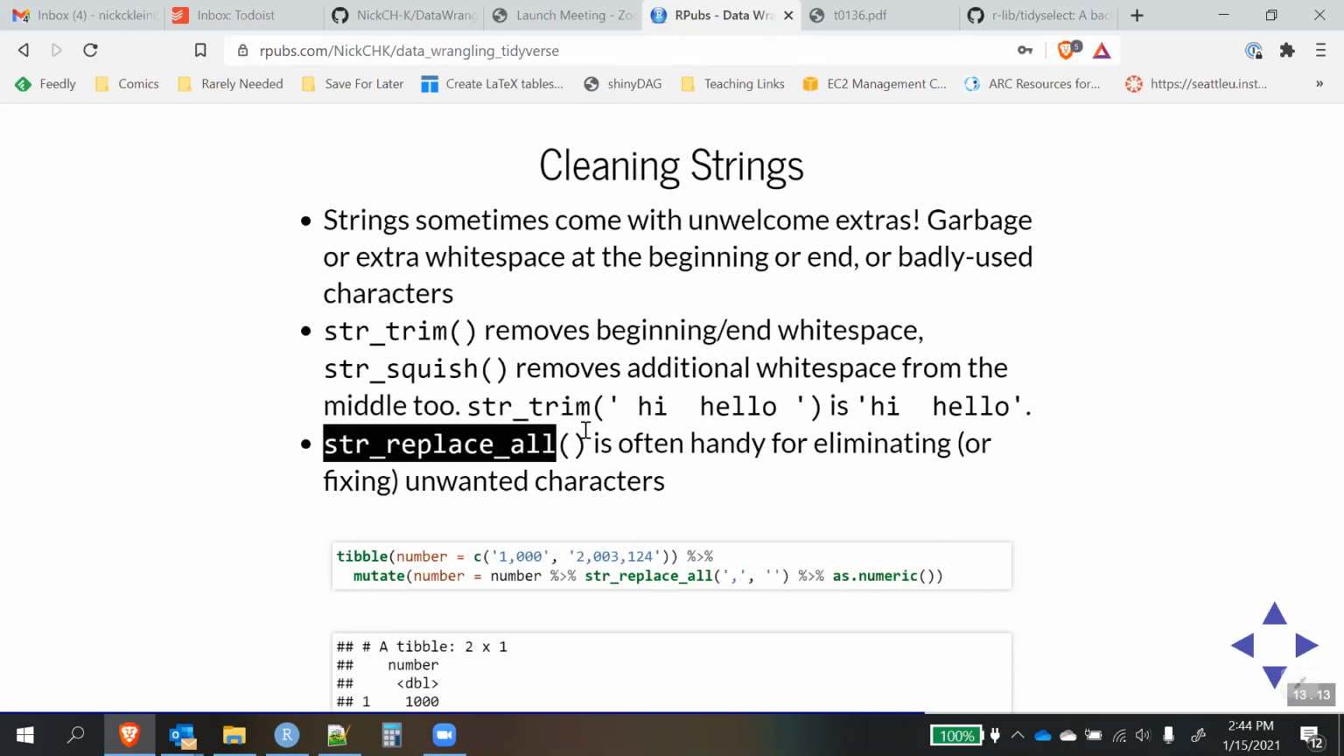Another one that I use all the time is string replace or string replace all. This is really handy, especially for getting rid of unwanted characters, which are, in the context of data wrangling, often what you get.